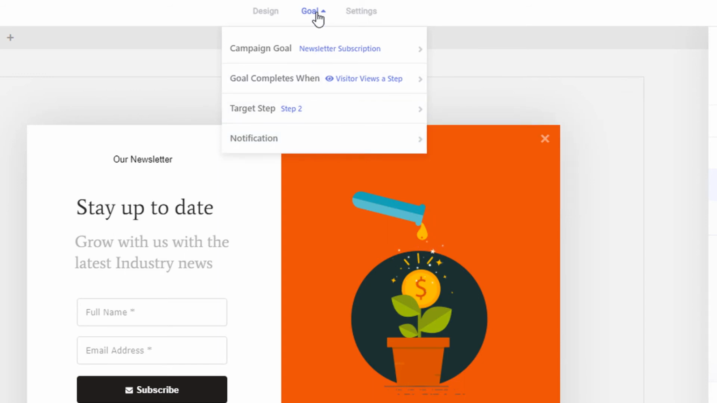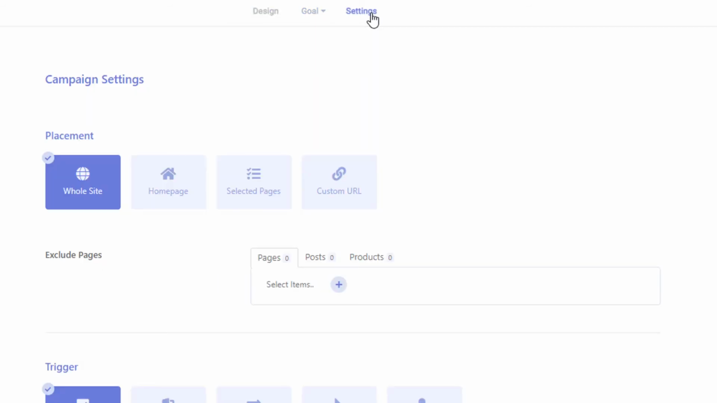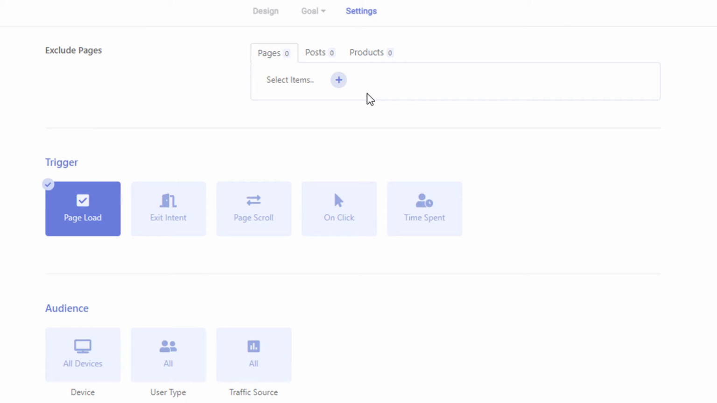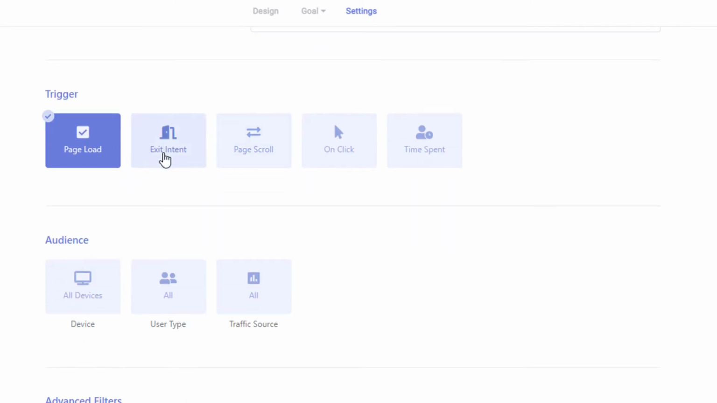Now let's move on to the campaign settings page. You can select where you want to display the campaign on your site from the placement section. You can set when the campaign will be shown once the visitor enters the page from the trigger section. You can select who you want to show that campaign to from the audience section.